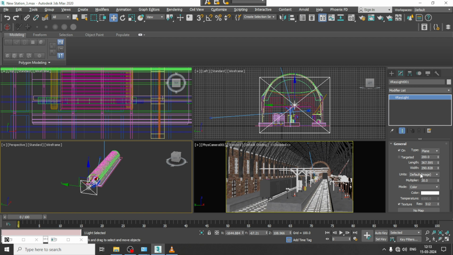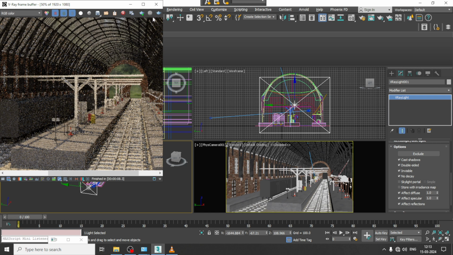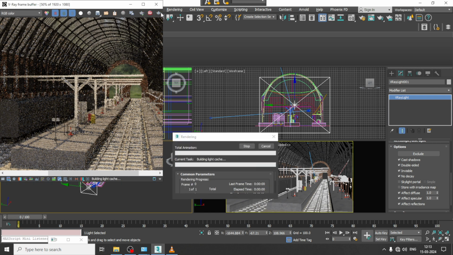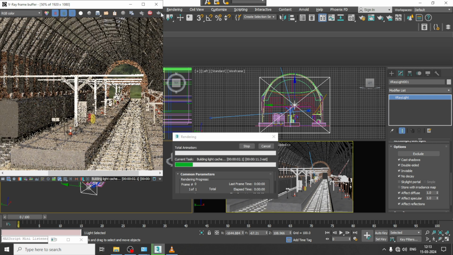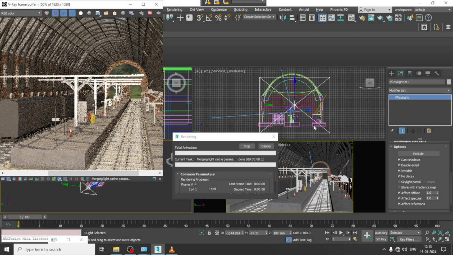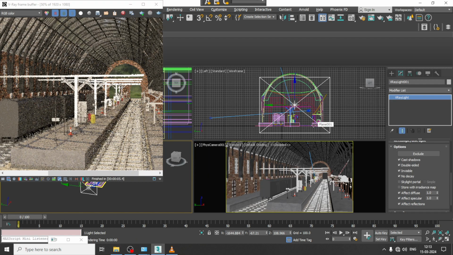Go to the modifier. I'll go into this and let's give a bit of a temperature over here and reduce it to 2. I'll increase the texture resolution to 1024, double sided, invisible, no decay. I'll again go over here and render it once again. So now you can see the light is very high over here.